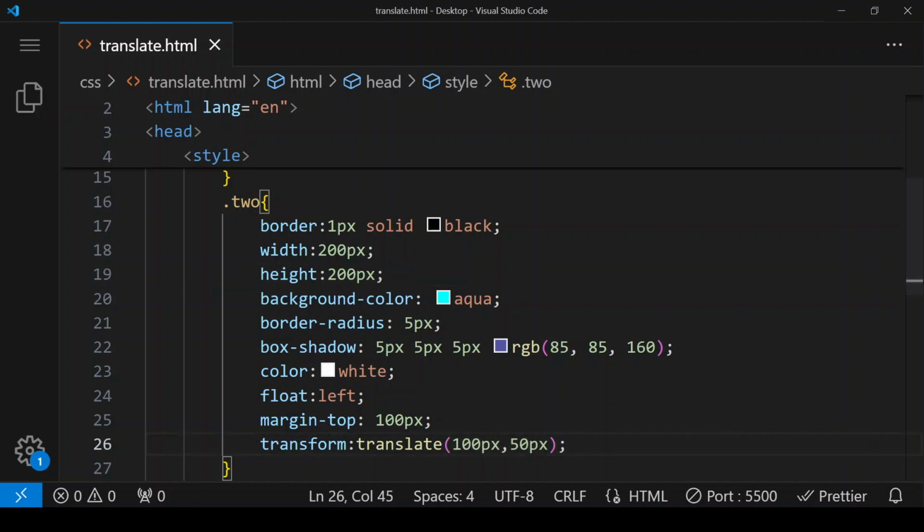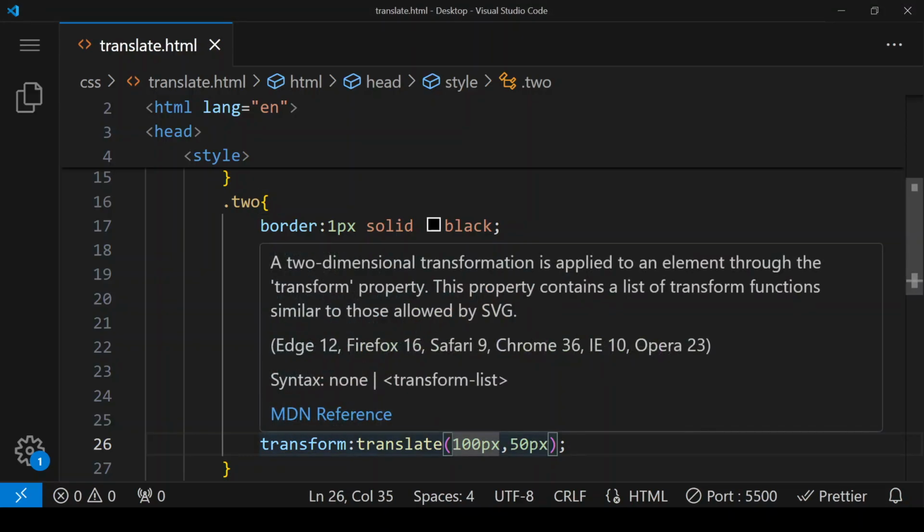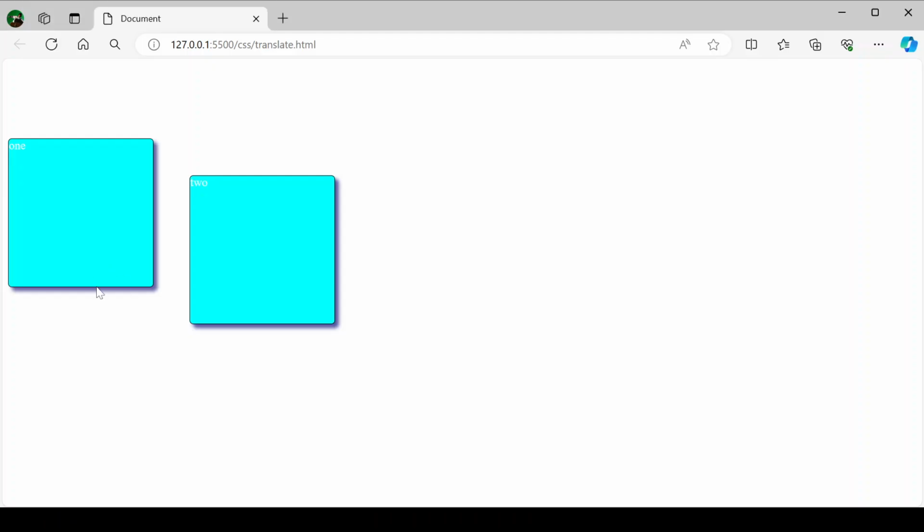Save, and so we can see that it has moved 100 pixel on x-axis and 50 pixel on y-axis. We change this number here from 100 to 50. Now it is going to move 50 pixel on x-axis and 50 pixel on y-axis. Save. So it has moved 50 pixel away from whatever position it was holding previously, and 50 pixel on y-axis.